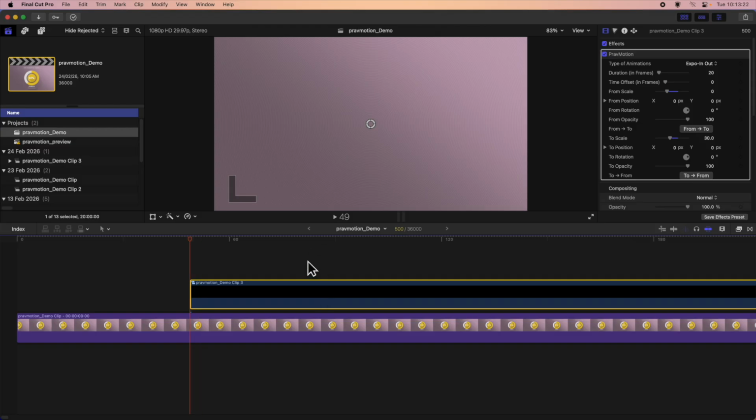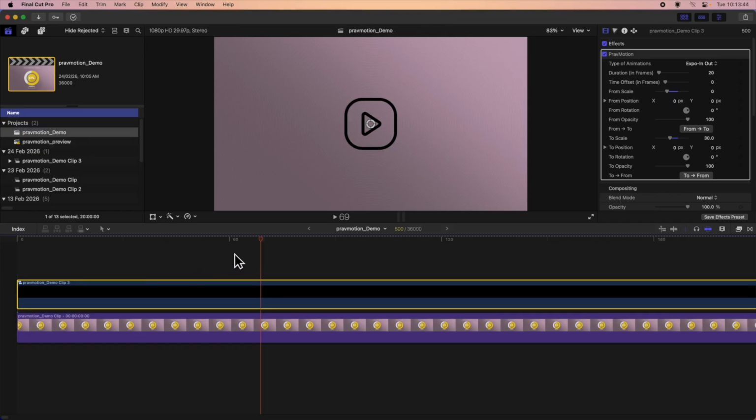So if you press shift right arrow now, 10, 20, as you can see, it animated for 20 frames because the duration is set for 20 frames. Let me move this clip to start. Press shift right arrow again, 10, 20 frames, okay.